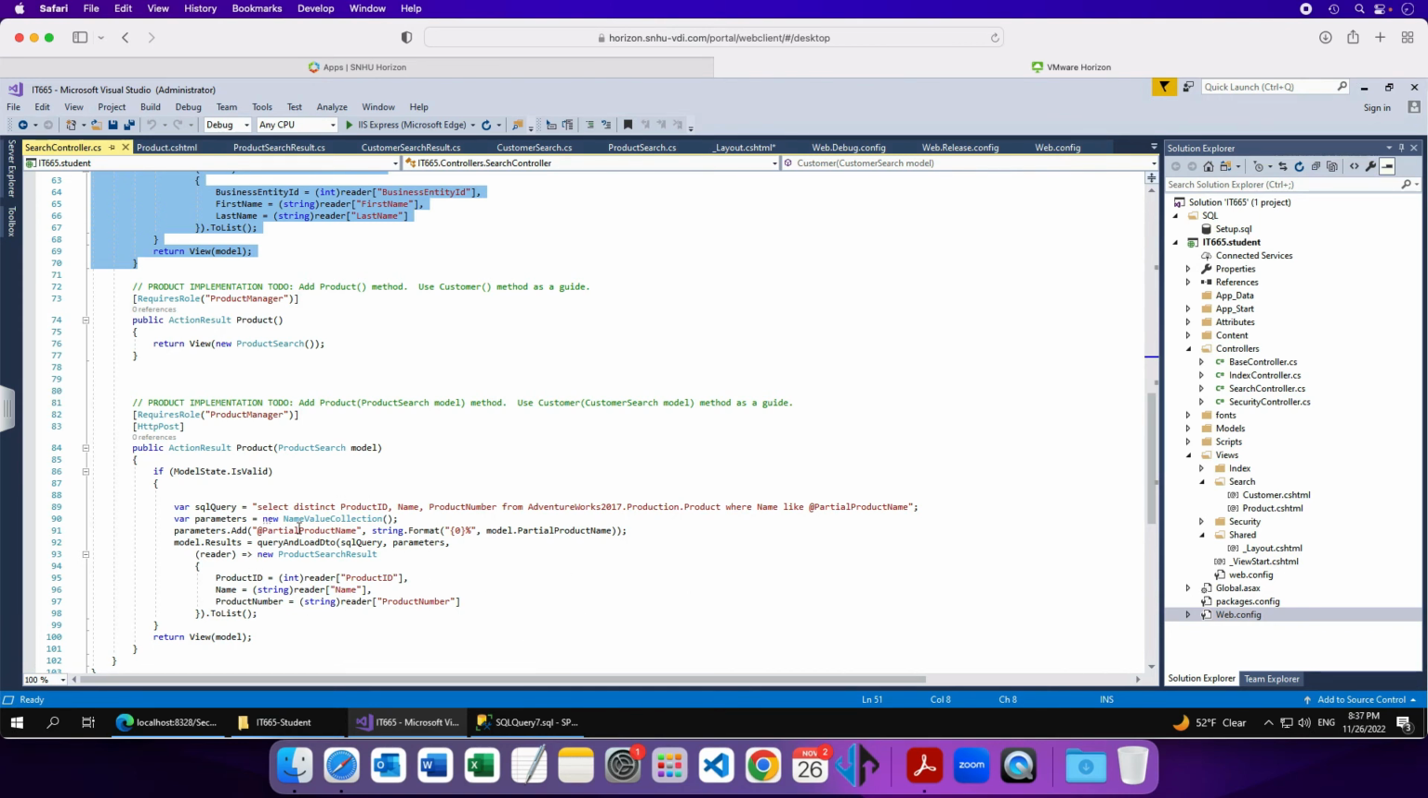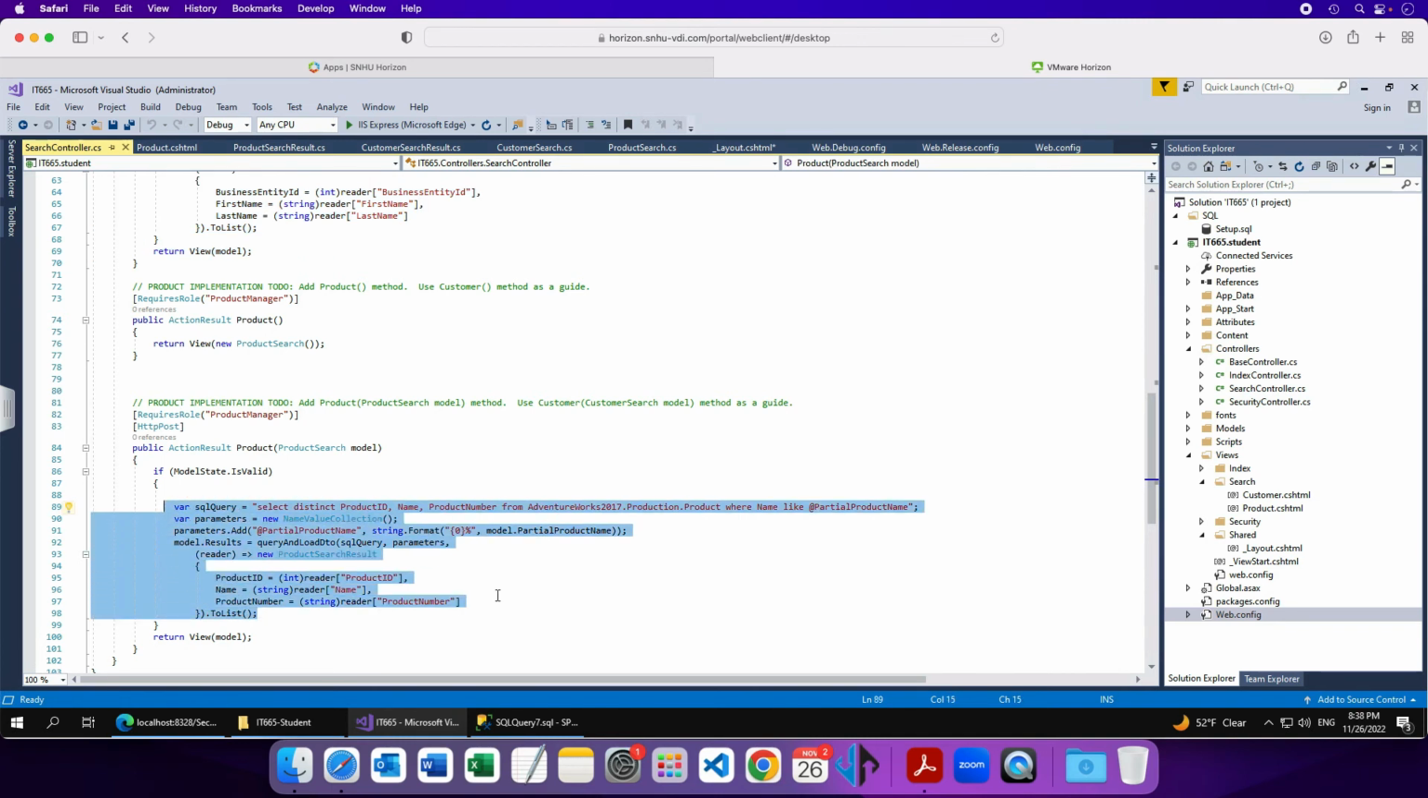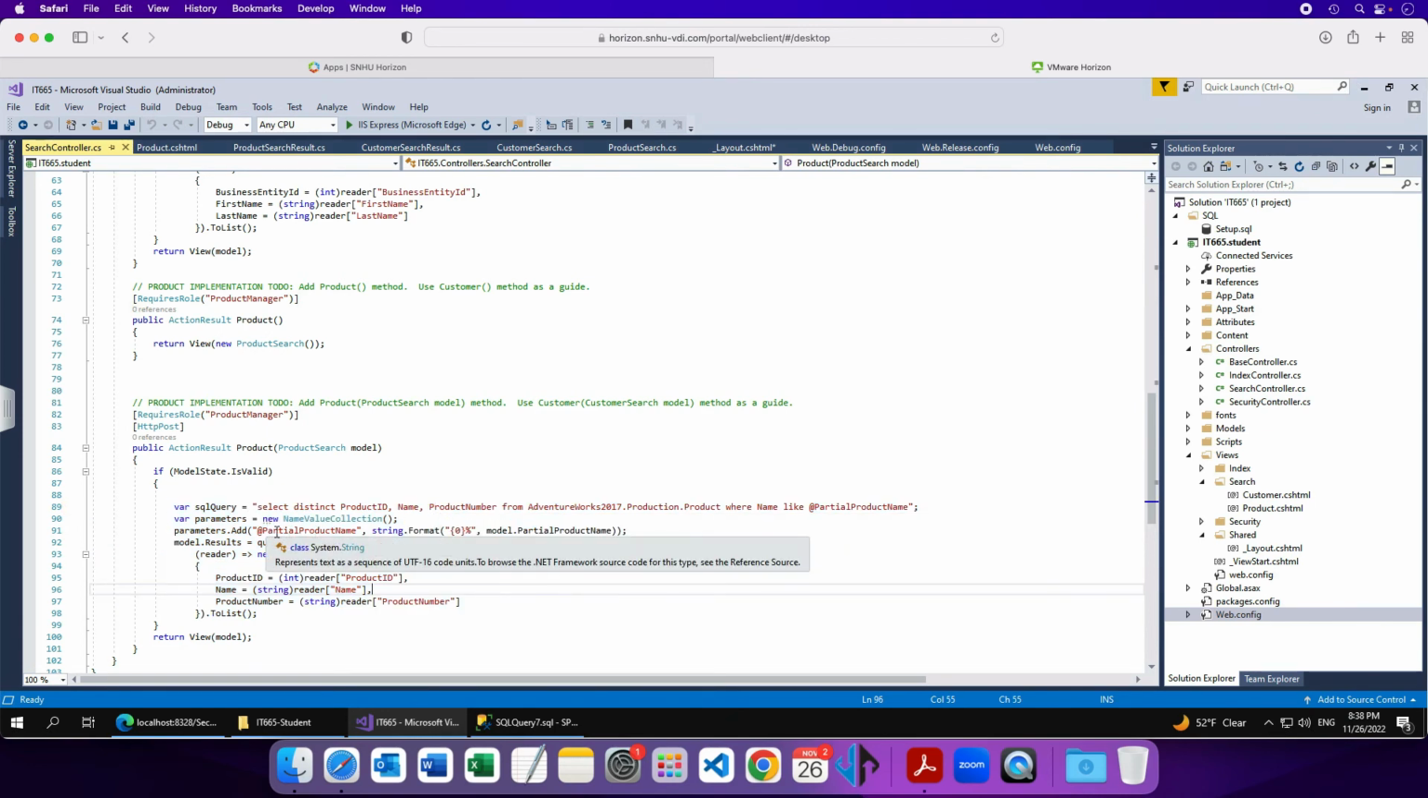Okay. First of all, the select statement is completely different from the customer select statement. So just look at this here and copy it as is into your code. So I modified the select statement. I modified the parameter name here as well. Instead of customer search result, I made it product search result. And then I also modified these three values here because I'm dealing with a product ID, name, and product number, as opposed to whatever customer has. I think it had name, last name, first name, and something else.